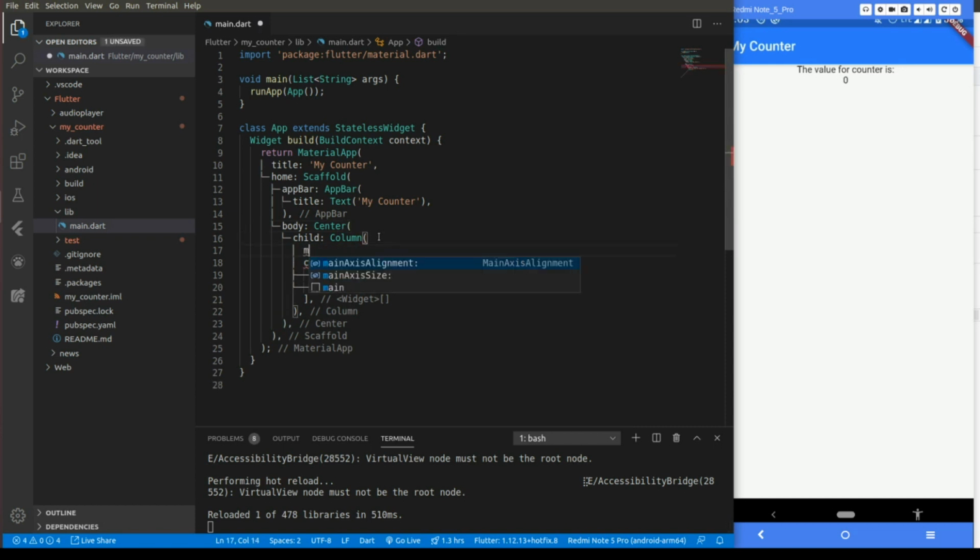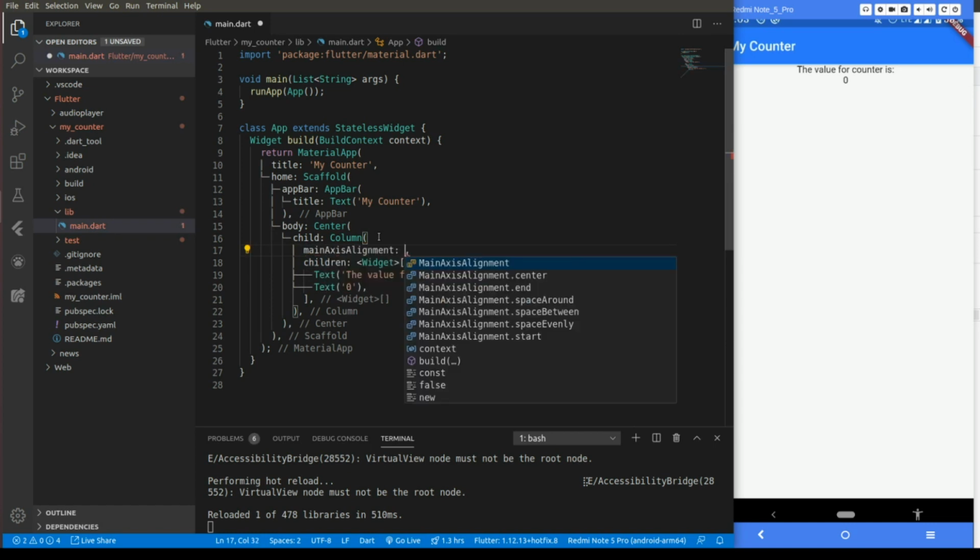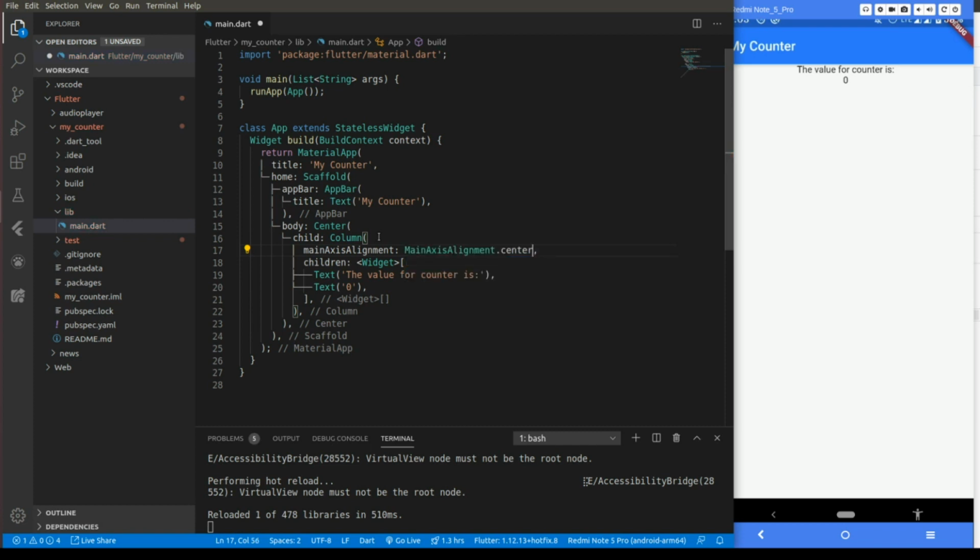Now we have a property for Column called mainAxisAlignment. The main axis for a column is vertical and for a row it's horizontal. Let the mainAxisAlignment for the column be center over here. What we're saying is, on this vertical line, align this column in the center. That's what we want to say.